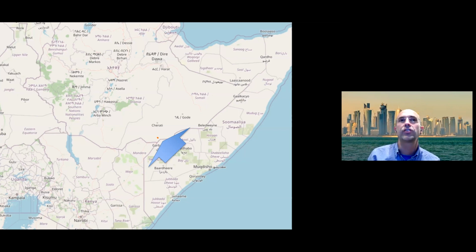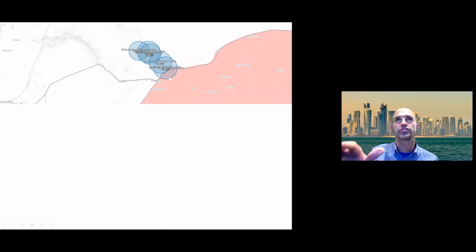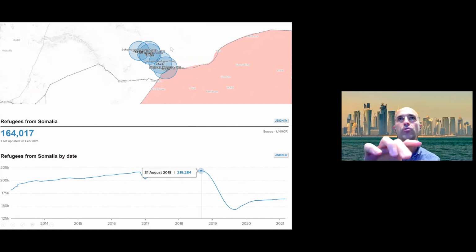And I came across this in the context of refugee movement from Somalia, which is here, to Ethiopia, or more specifically from Somalia into these refugee camps on the border. Up to 2018, there were quite a number of people hosted in these refugee camps, exceeding 200,000 people. And so UNHCR just wanted to know, okay, how many more people are coming? When are they coming? And all these kinds of things.